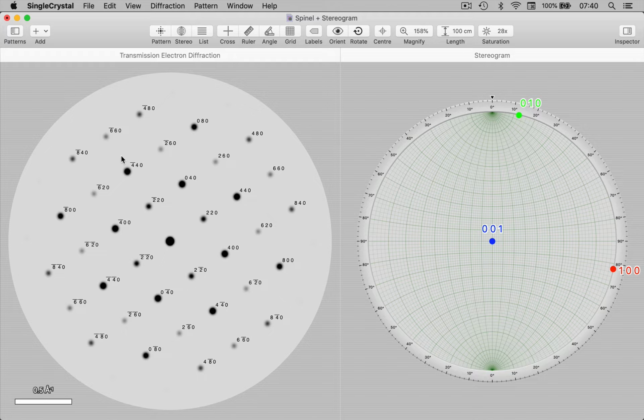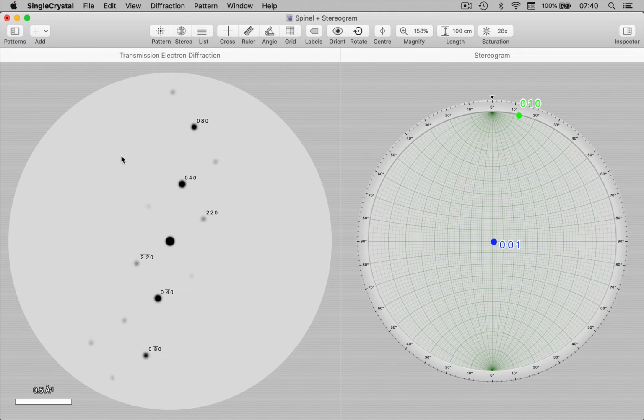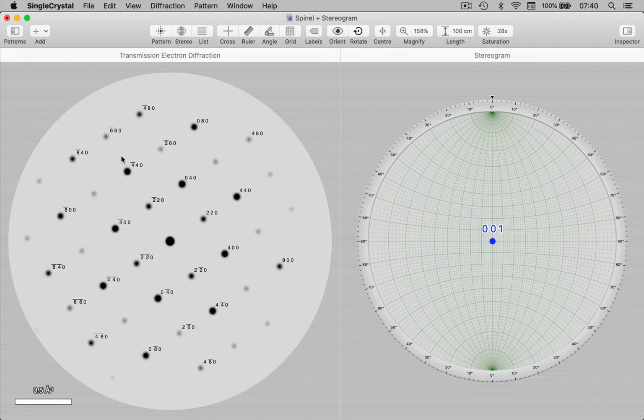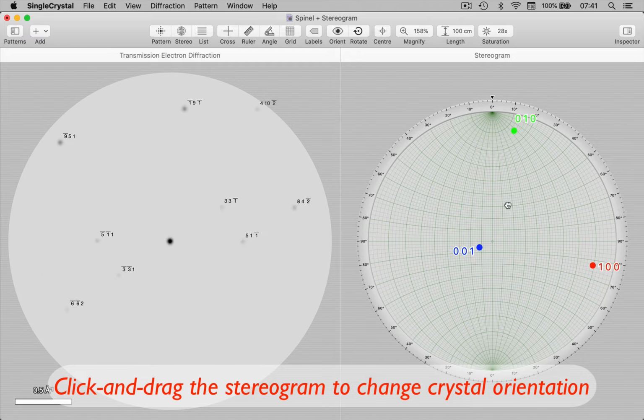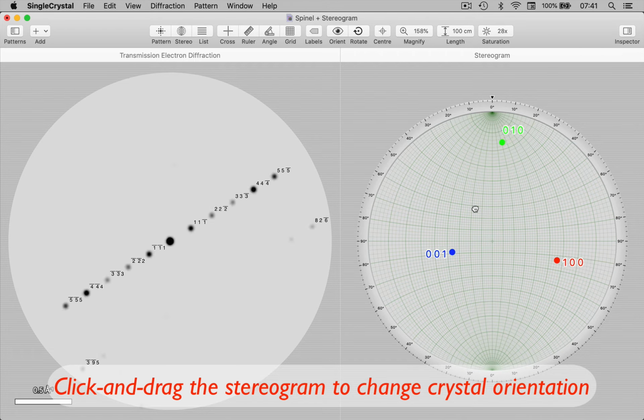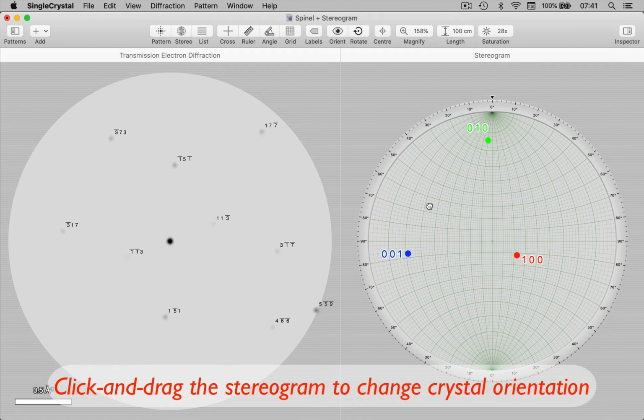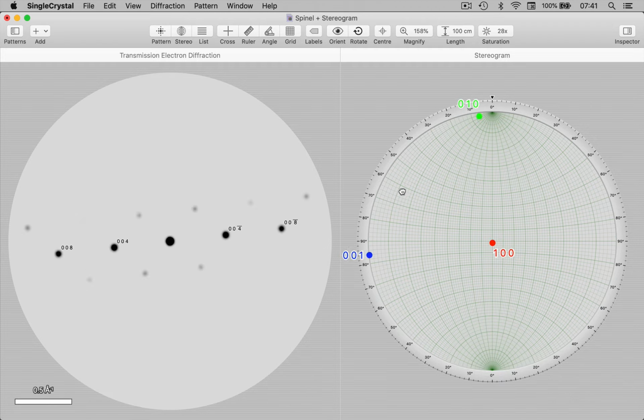Now, when you rotate your diffraction pattern itself, we tend to use quite small angles, so you don't get lost in reciprocal space. But if you want to make very large changes to your orientation, you can move the mouse over the stereographic projection. Notice that as I do this, I get a temporary measurement showing my orientation. For now, we could just click and drag, and now we're moving our reciprocal lattice vectors. And as we do that, of course, the diffraction pattern on the left updates.